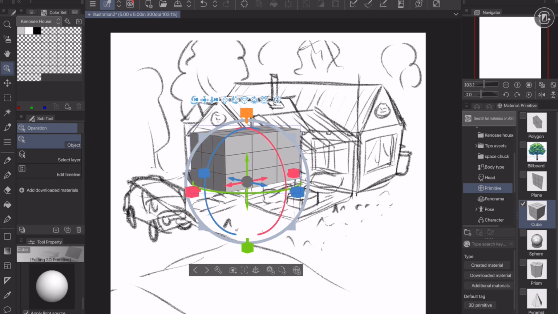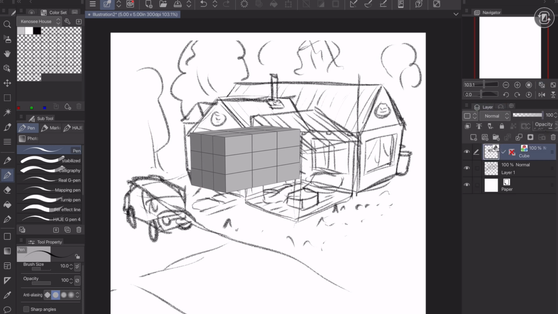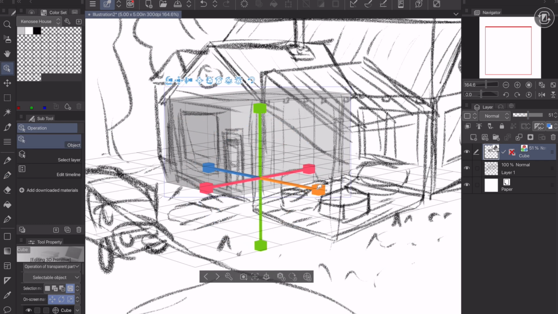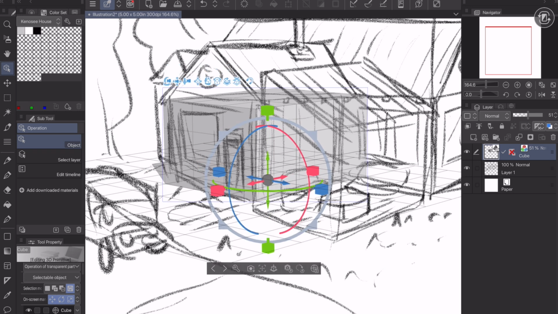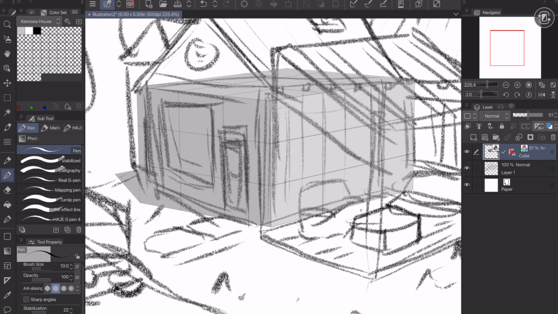Now there's a new feature, which means apparently I can draw details on this cube if I stretch it out appropriately and get it placed. I haven't tried this yet, and so we're going to see if it works. Oh, look at that. It does. So I am now drawing the door on this cube. How cool is that?